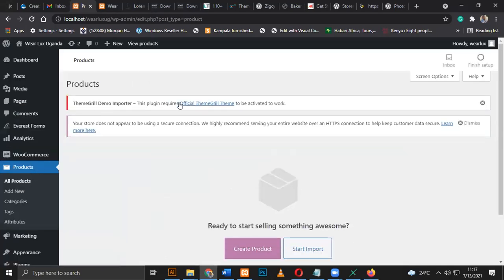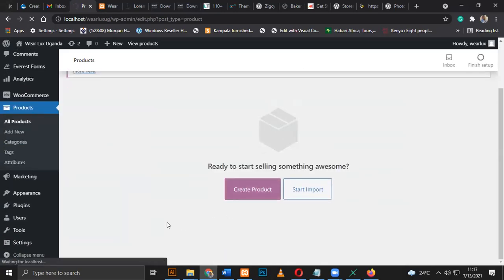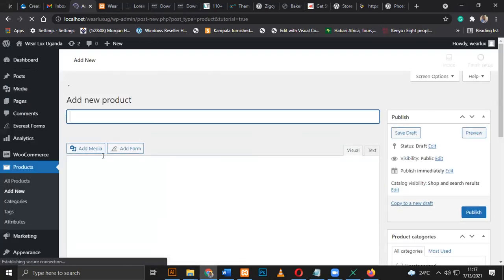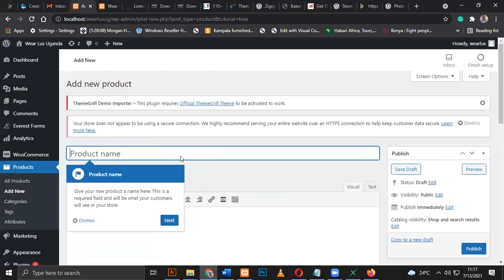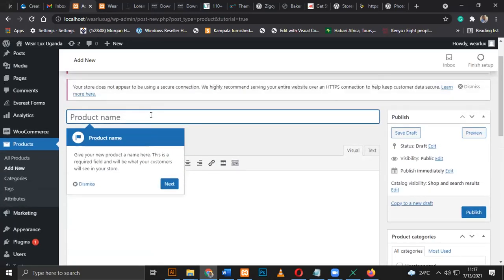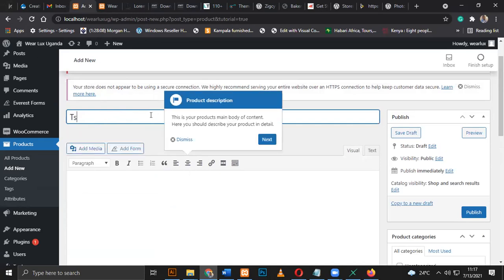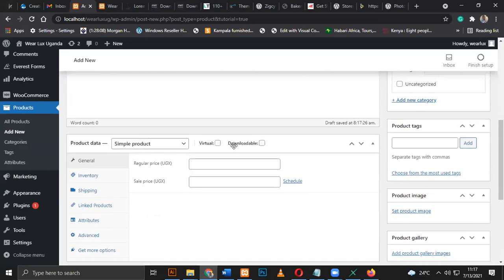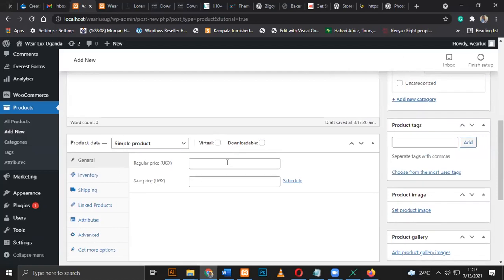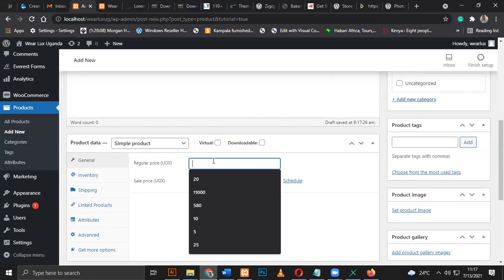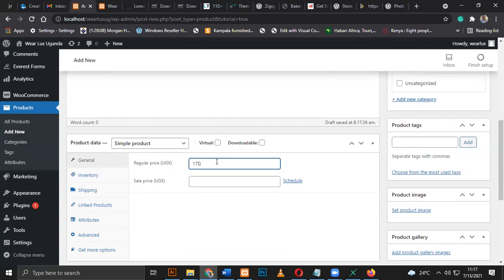So when I click in the products area here, it's going to tell me to create a product. This option gives me an opportunity to add my products. Here I can say my first product is a t-shirt. Now, what is the price? Regular price, my t-shirt is 17.